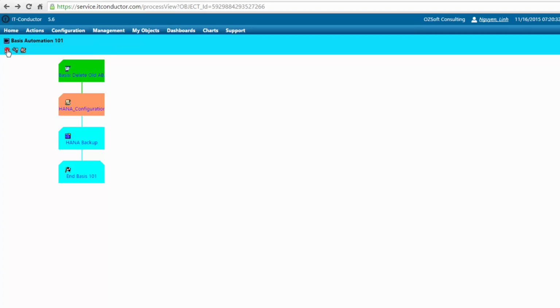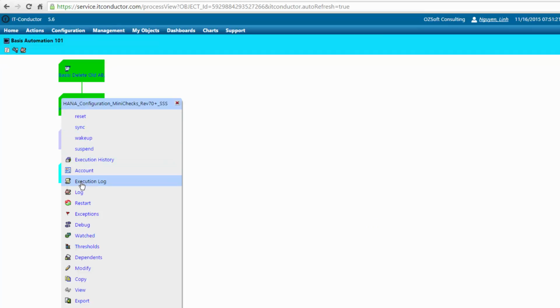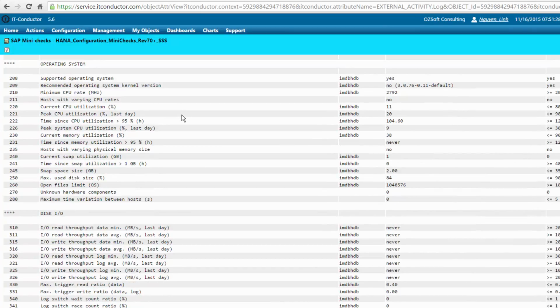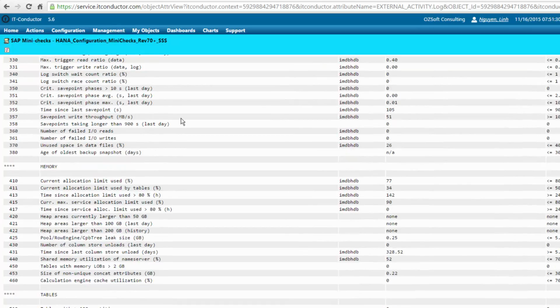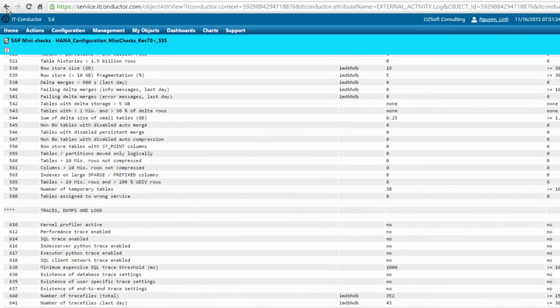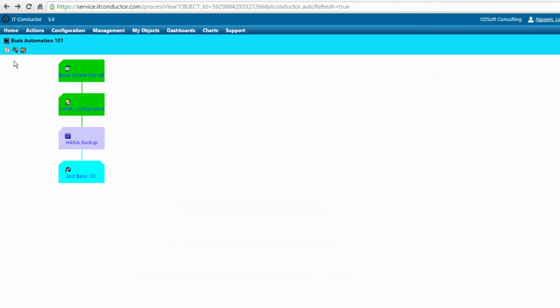If we just refresh this, the activity group will pick it up and process that. And now it shows green, which means it has completed. Again, we can go in and take a look at the log of the actual step. The activity has an execution log. Here's the output report of that particular mini check for HANA. So this can again be scheduled to be delivered to a particular user on a daily basis, let's say. The output can then be routed via notification.